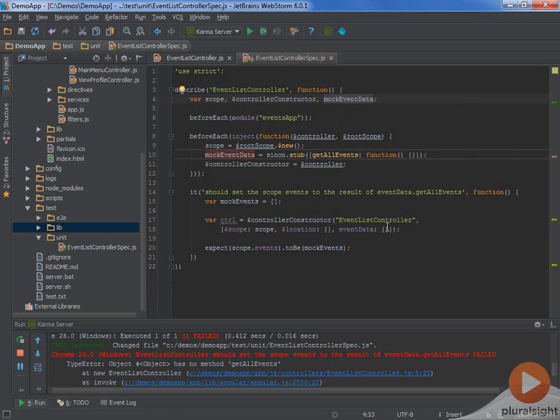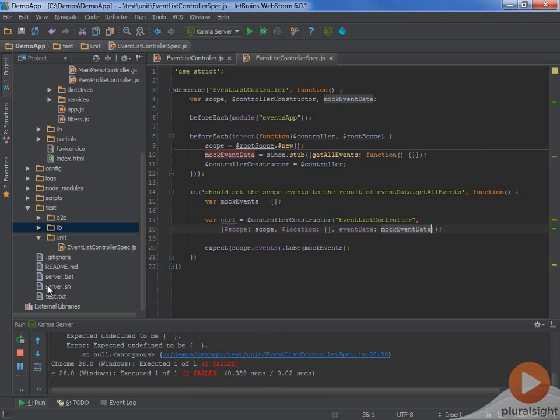Then I can go down into my test and provide that as the event data object. Now I'll save and run the test again. Okay, I'm still getting a failure, and we can see here the error message is "expected undefined to be an empty object." The reason is that this mock event data's getAllEvents object is returning undefined, and I want it to return my mock event data object.